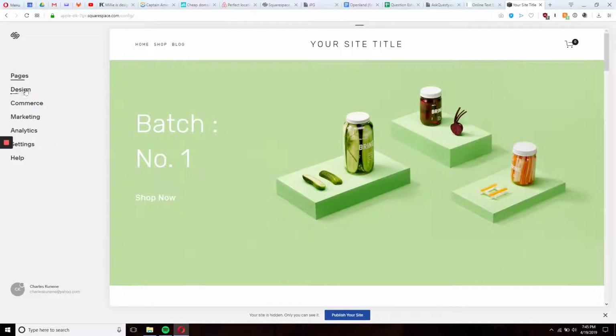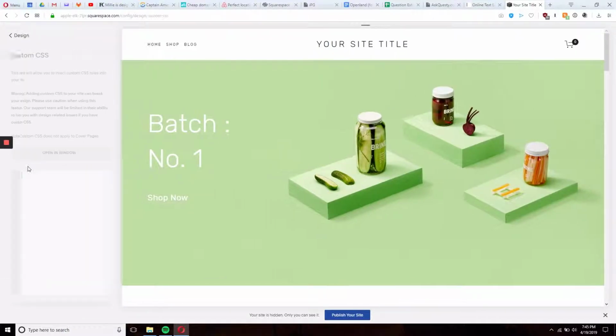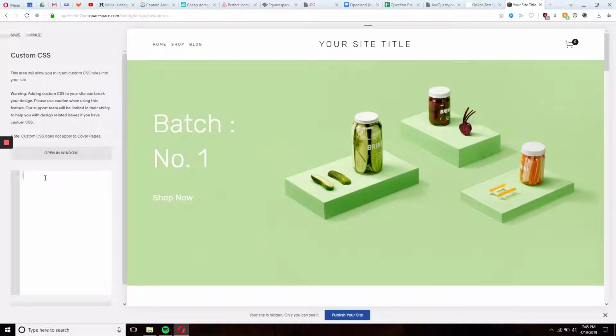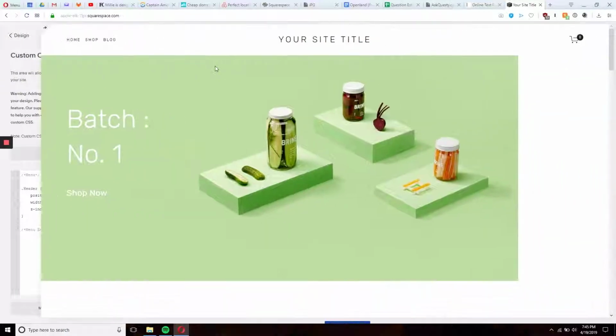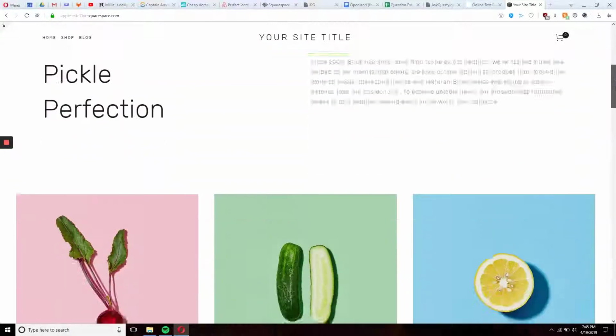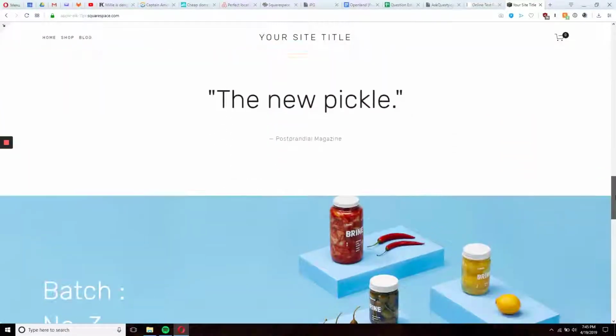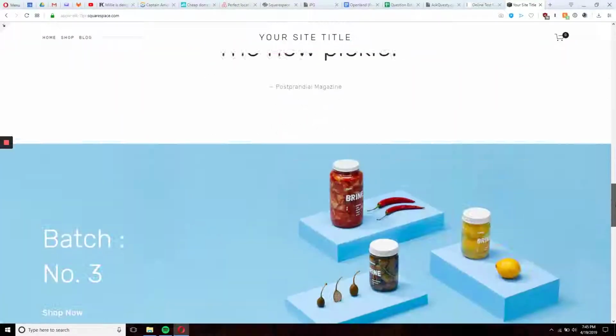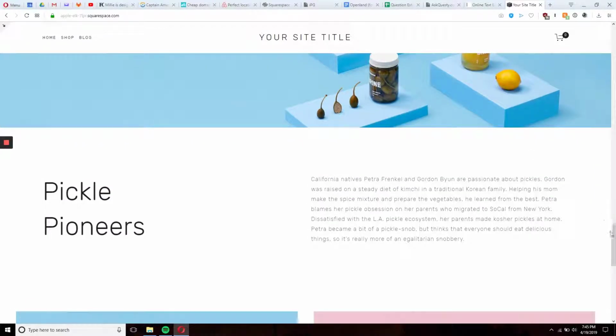Go here, we go to design, go to custom CSS, we comment our CSS, say menu ends, and then we save our CSS. Now we're going to view the site again. And there you go, using the Brian templates, you can have your menu fixed at the top.